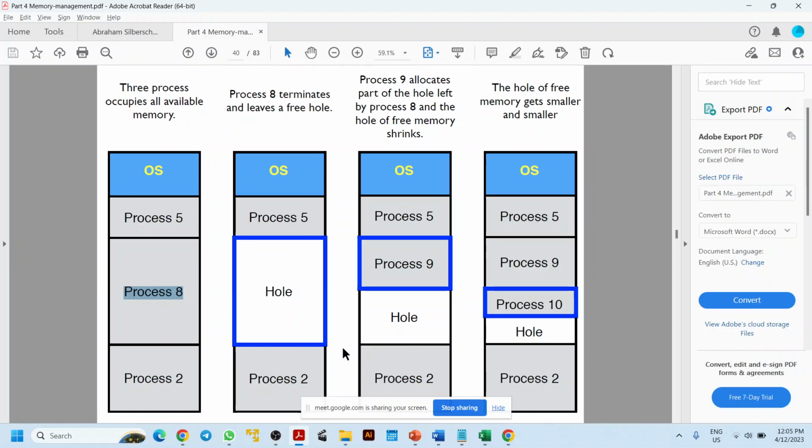So what will happen? We will imagine this hole, this white area with the blue borders here. Once process 8 terminated, the memory area is free. This free area, we call it a hole. So we have a hole, a free memory area available for any new process that might come. The remaining processes, process 5 and process 2, remain in the same memory areas, and in between we have a free memory location.